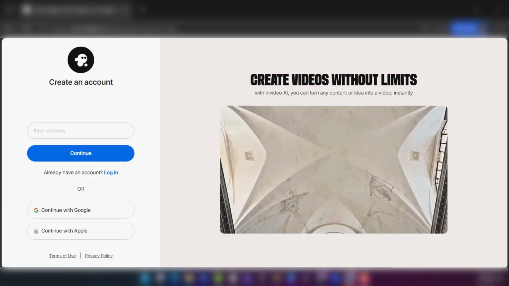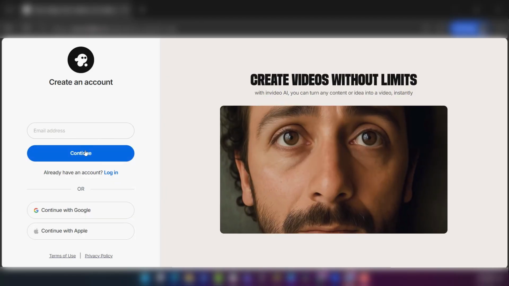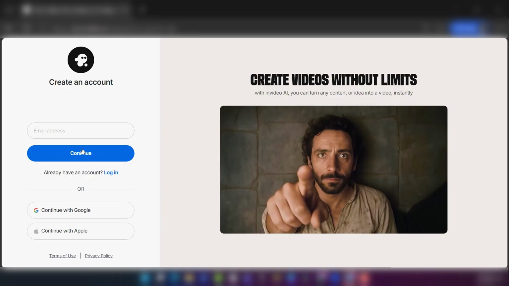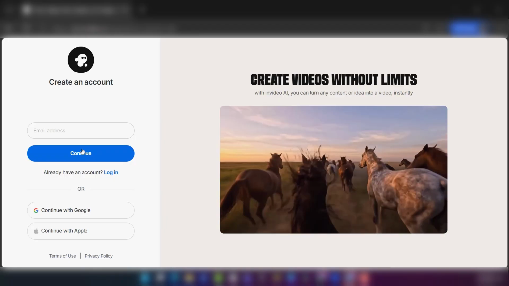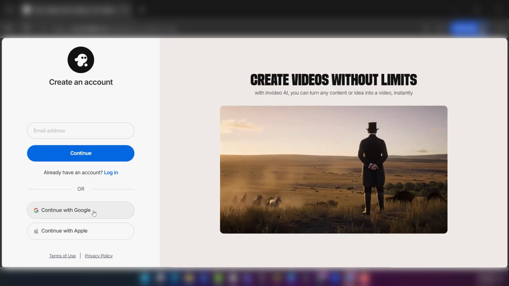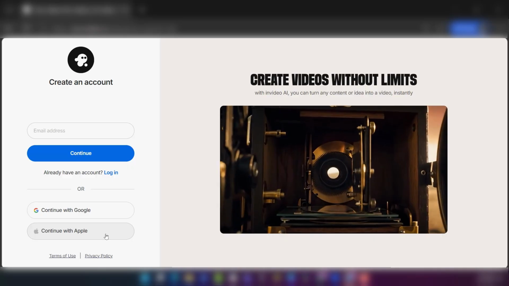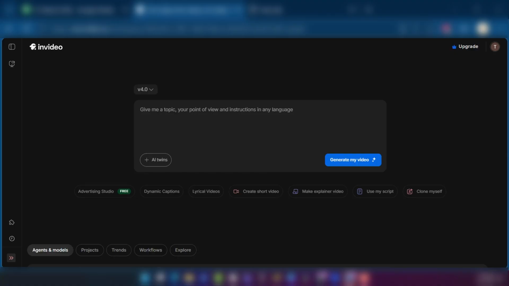Here you can put in your email address to continue, where you'll be putting your password and all the details, which is a pretty normal sign up process. But if you want to make things faster, you can simply use your Google email or your Apple email address in order to have an easier sign up. Now, of course, once you're done with the sign up process, this is what you'll find. This is the InVideo dashboard.